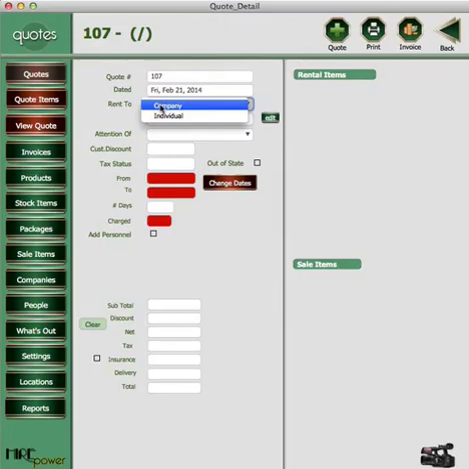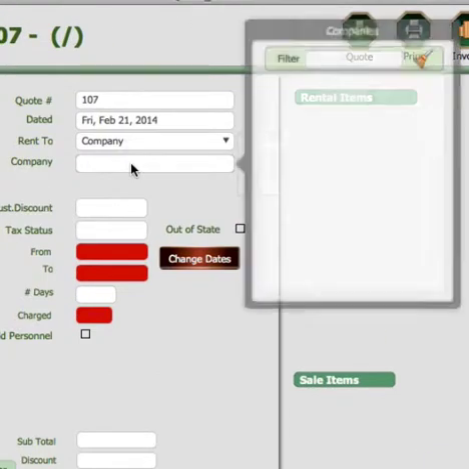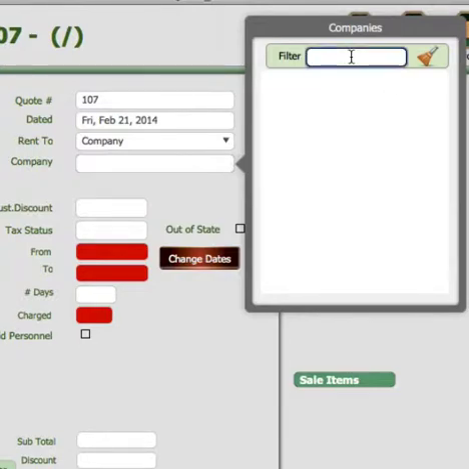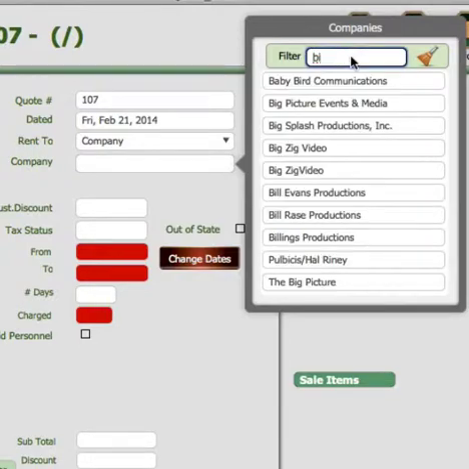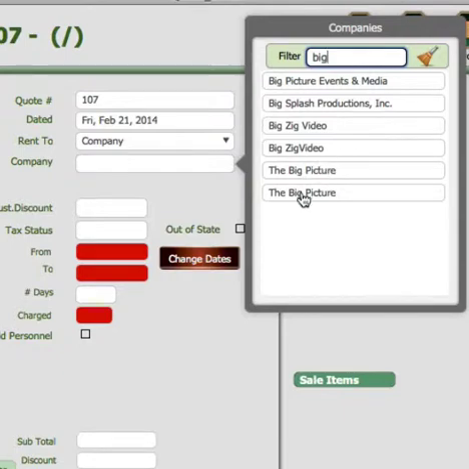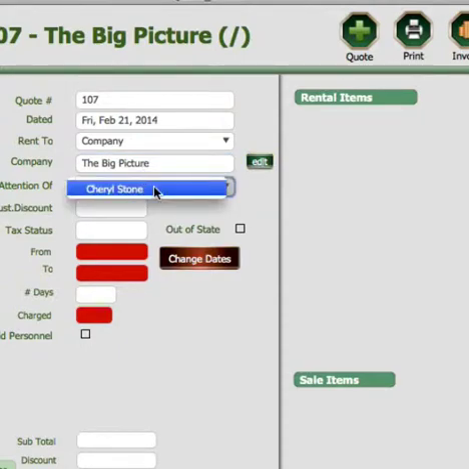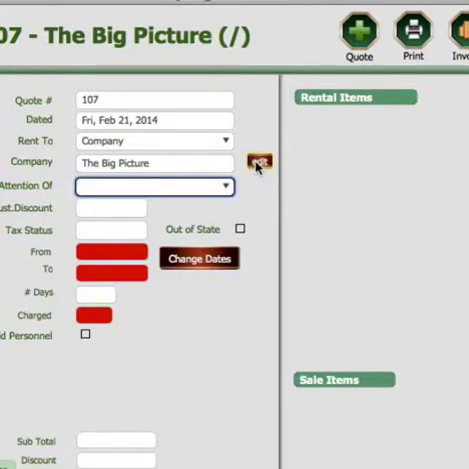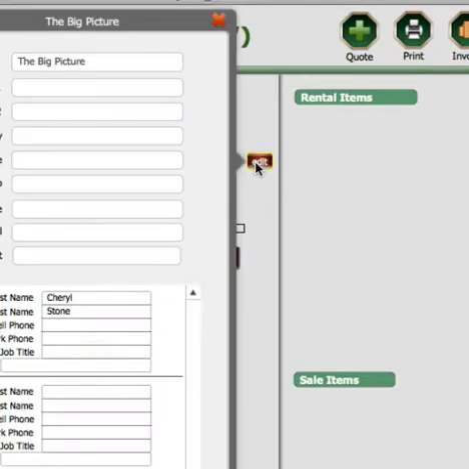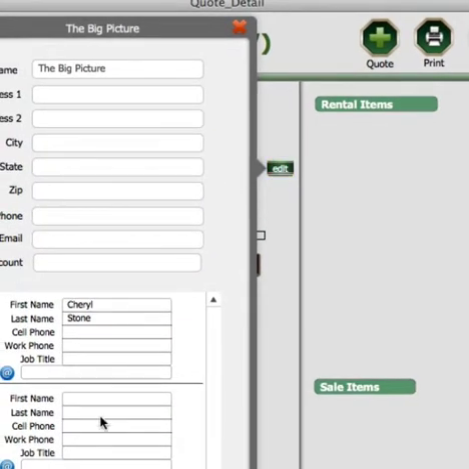So if we rent it to a company, the company pop-up window appears and we start typing what we're looking for till we find the one we want, and then you simply click on it. Now, once you've selected a company, you then get a choice to choose between anybody who works for that company for their attention. We can also click on the edit button and review the company information and edit it from here.